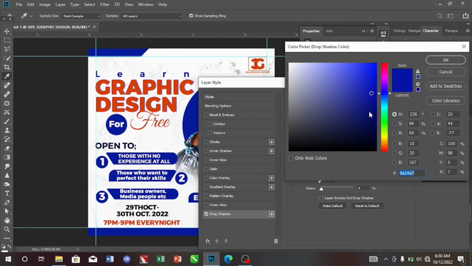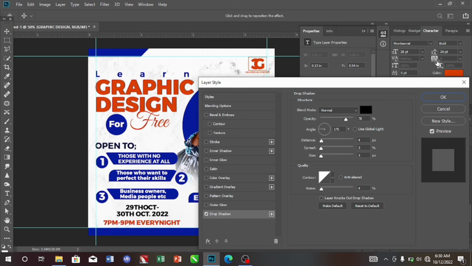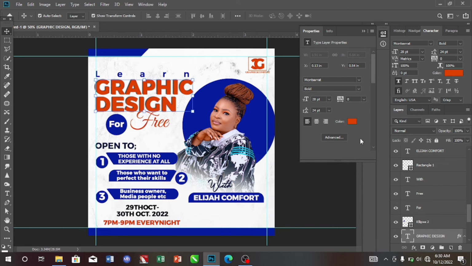Like me, I want my shadow to have a black color. So let's increase the shadow a bit. This is too big. So I think this is cool. Then we click on OK. I've added a shadow to it.